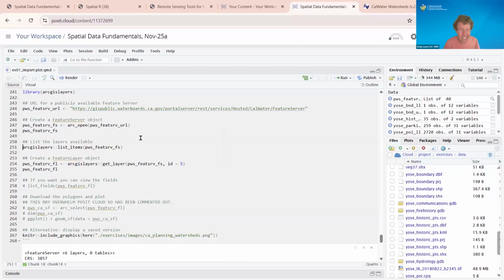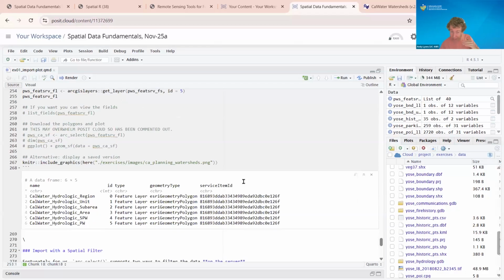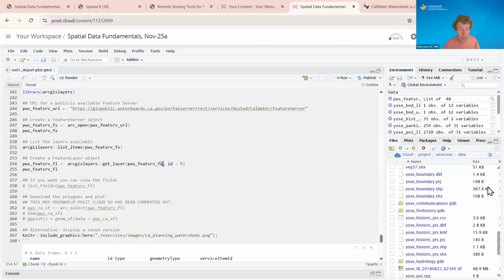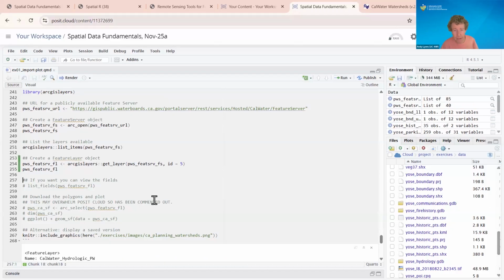In the next one, we're using the list_items function from ArcGIS layers, and this is showing us again those 6 layers that are available from this feature layer server. And we see that the one that we want, the planning watersheds, is number 5. So the ID number is 5. That's what we're going to use below that. We're using the ArcGIS layers get_layer function, and we're assigning that to an object which is named incorrectly.